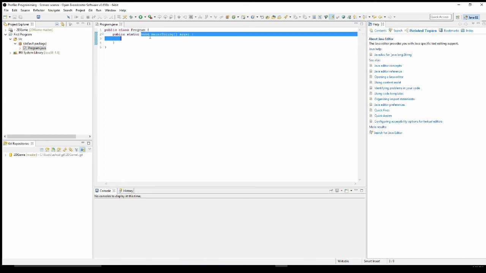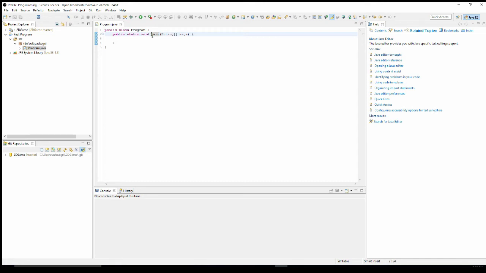Void. Well, if you wanted to make a program that returned something, like you'd input something and it would multiply it, or it'd give you a random number, you would put an integer, the type of thing it's going to return. But for this, because it's not returning anything, you put void. Main, that's just the name of the method.